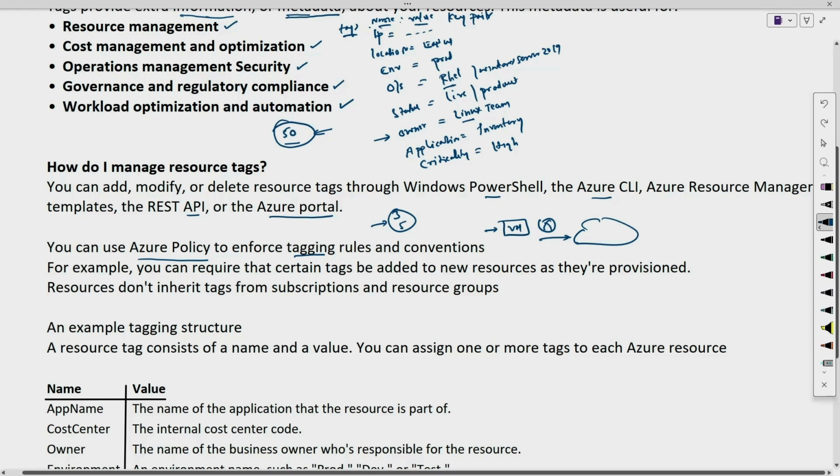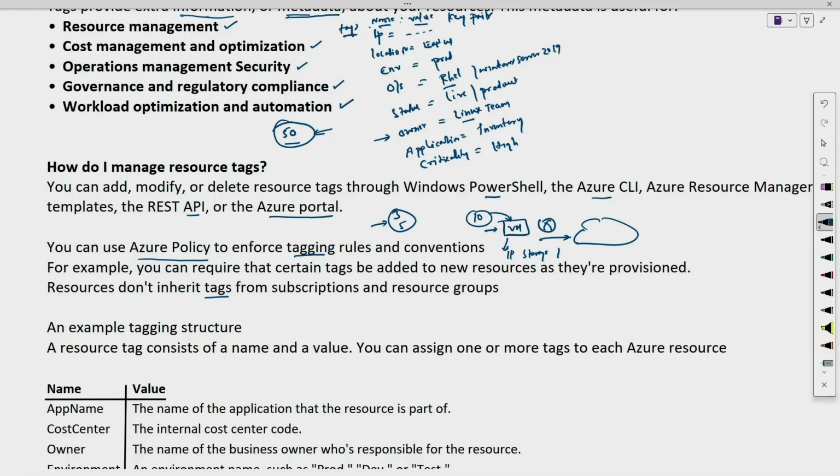And the resources don't inherit the tags. Suppose I have defined some 10 tags for the virtual machines like location, environment, operating system, status, owner, application, criticality. So all these tags I have defined for the virtual machine. Definitely it is not going to be inherited by the IP address, by the storage, by the network security group or the virtual network. So whatever tags you are defining, it will be defined on a per resource basis. You can define up to 50 tags per resource.